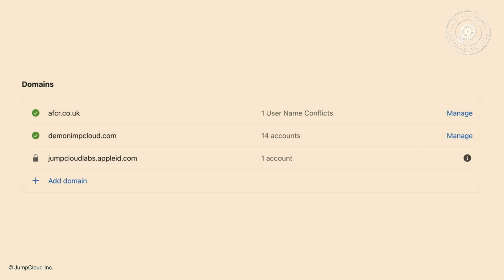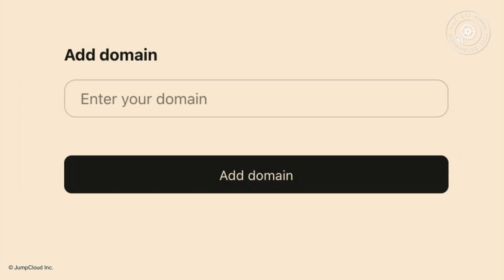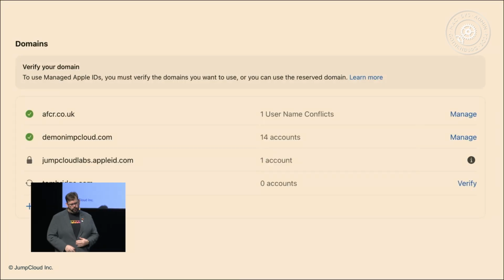I think it's still technically listed as Managed Apple IDs. Here you can see that I have a couple of domains. I'm going to add one here, so I'm going to click Add Domain. I'm then going to enter a domain, tombridge.com, and I'm going to claim it. At that point, you're going to be in a state where this is in process.